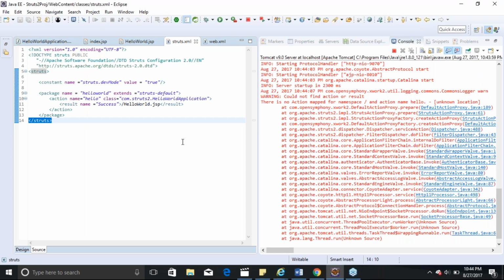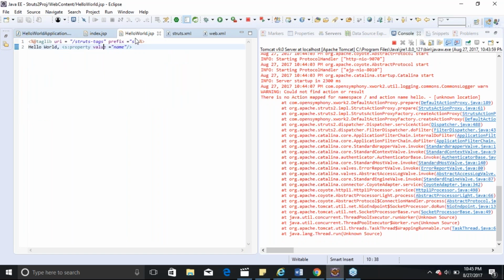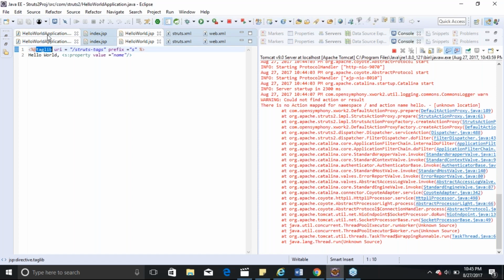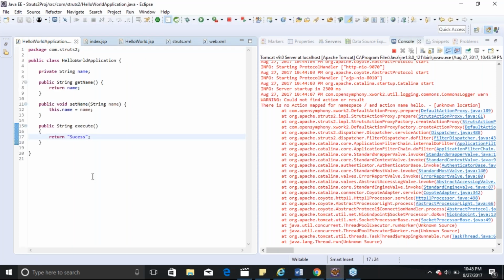Action name you have given correctly, right? Hello. Is that C small only, right? Yes, it's small only. Okay, I'll do it again. Yeah. Right. Package name, and every package extends struts-default or something. So what is the method you have used in the Hello World application? Just execute, right? Yeah.